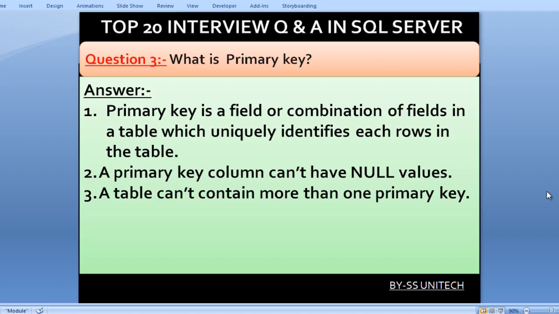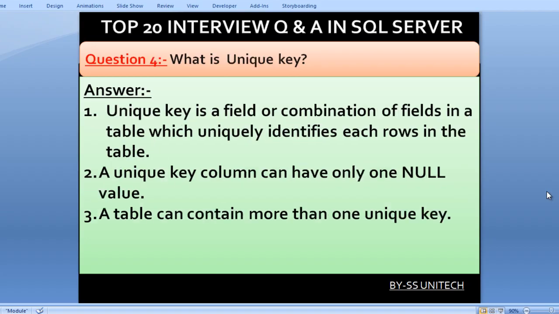Let's move to another question. Our next question is, what is a unique key? A unique key is a field or combination of fields in a table which uniquely identifies each row in the table, as we have seen with the primary key. A unique key column can have only one null value. A table can contain more than one unique key.